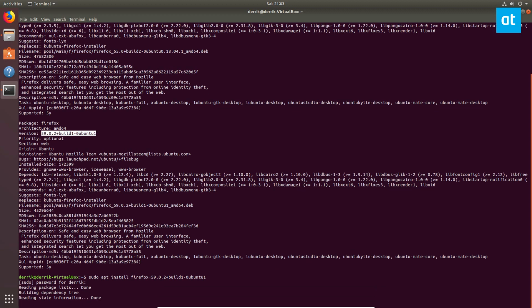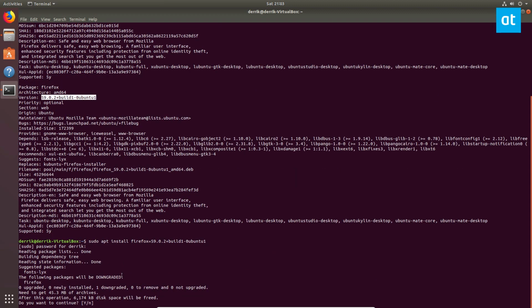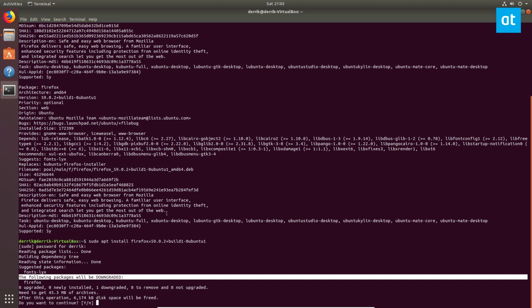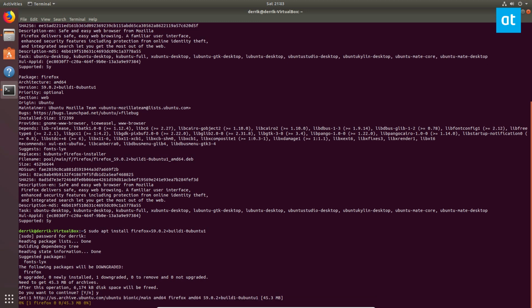Enter the password. Now Ubuntu is going to let us know that this is going to be downgraded. So I can click yes. And then Firefox will be downgraded to version 59. It's going to download it from the archive.